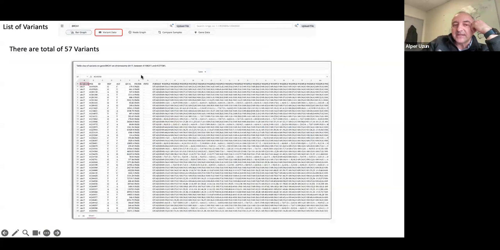Then the next thing is, what if you want to extract the variants in this gene BRCA1 to your data as an Excel file? The variant data here is showing in that bar, so it is going to show up as an Excel file. And you can save this as XLSX, XLS, CSV, and PDF.